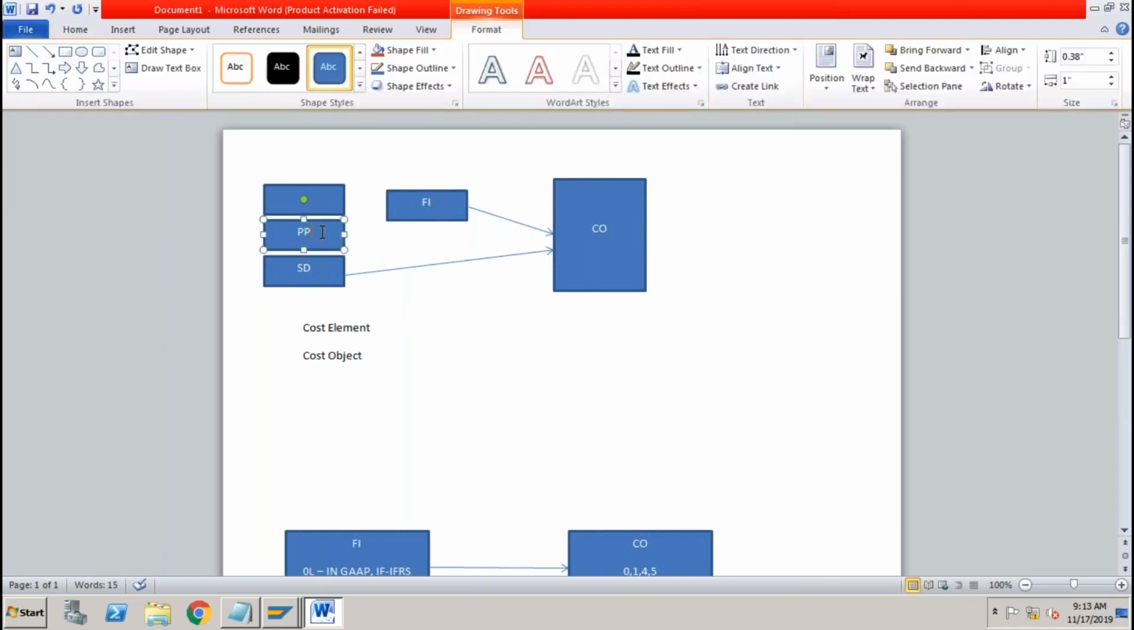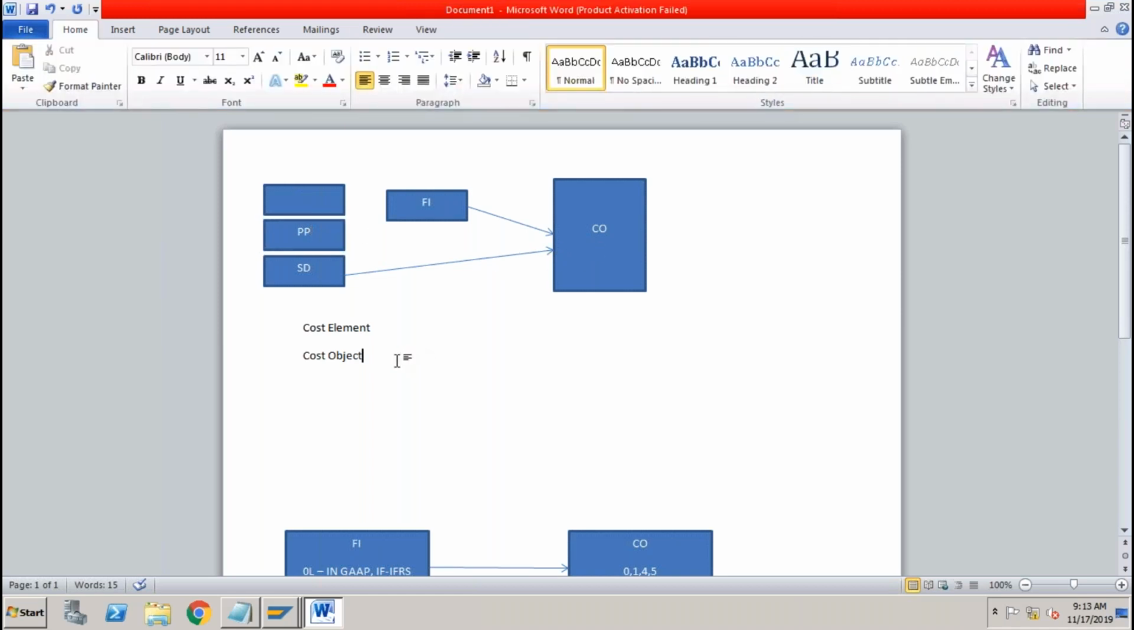So in PP module, whenever you are going to create, let's say, any production order, and if you want to track the cost, like what is the planned cost of this production order and what is going to be the actual cost of this production order, in that particular case this production order would be treated as a cost object. So cost object can be sales order. Okay, cost object can be production order.